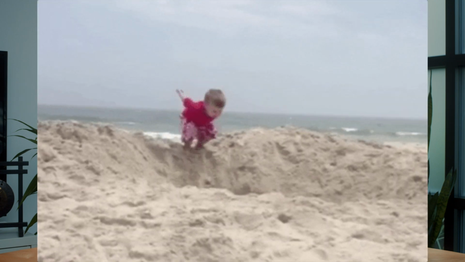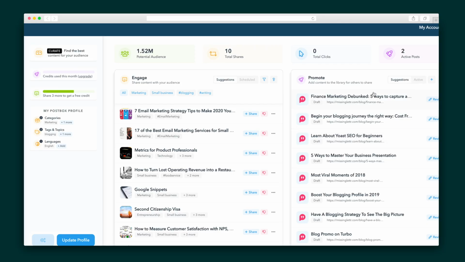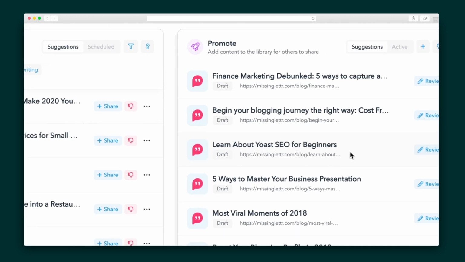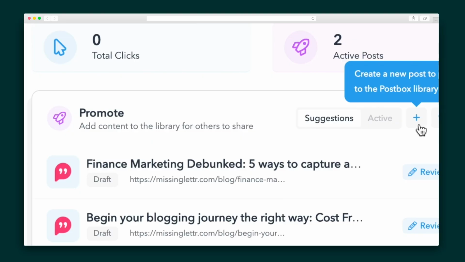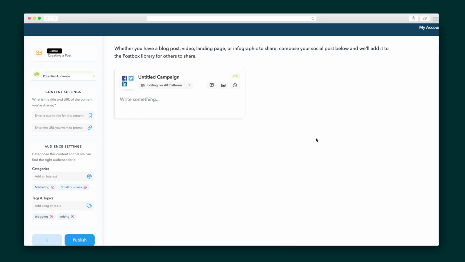All right, let's dive into the promote half of Missinglettr Curate. This is where you'll share your blog posts, infographics, videos, whatever you create that you think people need to share and see. Now, Curate is smart, so it knows which of my social posts have performed the best and recommends content that might be worth sharing and adding to the library. But of course, you have plenty of good ideas of your own, so let's hit the plus button and compose a social post in the editor.